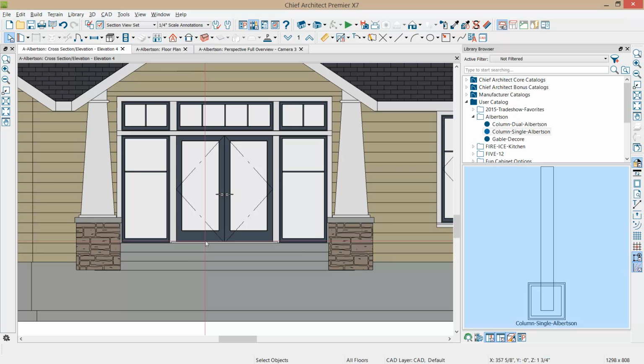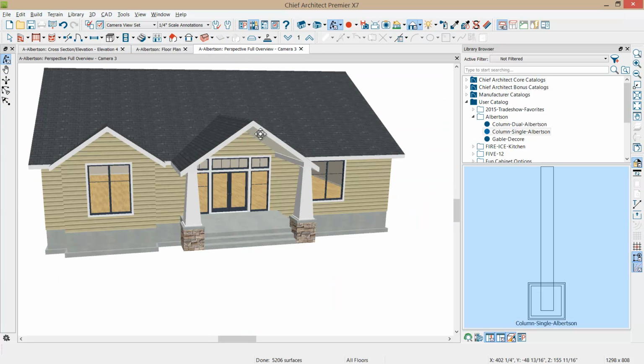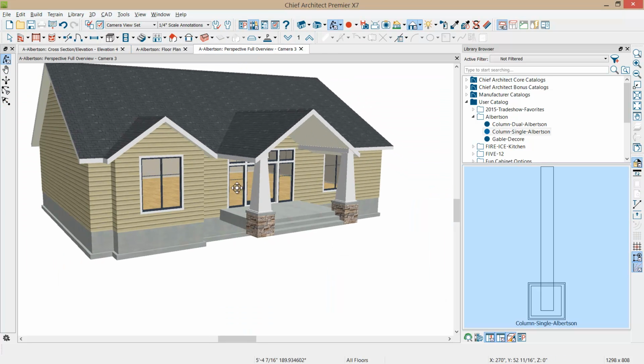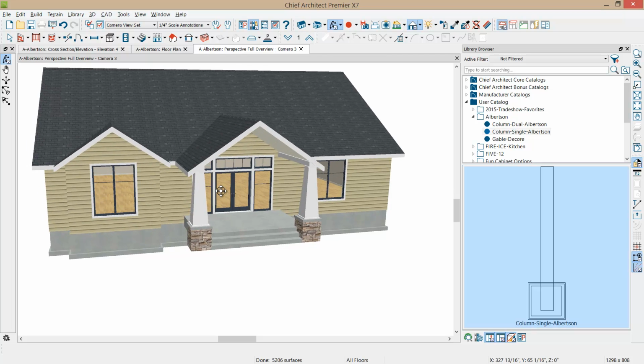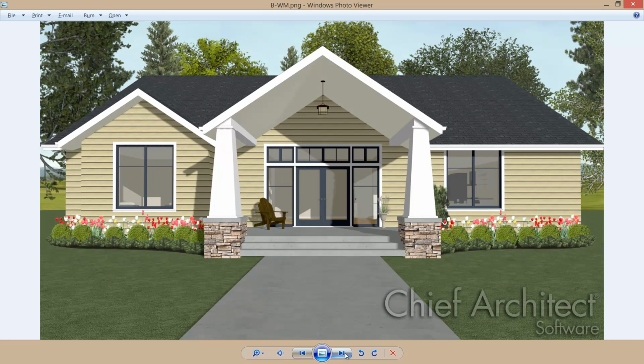Now if I zoom out, I'm going to press F6 on the keyboard. You can see the way the new entry is. And if I go back into my 3D overview, you can see how we've expanded that entry and how we've transitioned the look. So I've gone from a very basic house of having a simple entry and added a much more dramatic entry by increasing the size of the roof, the width of the door, and adding in those windows.